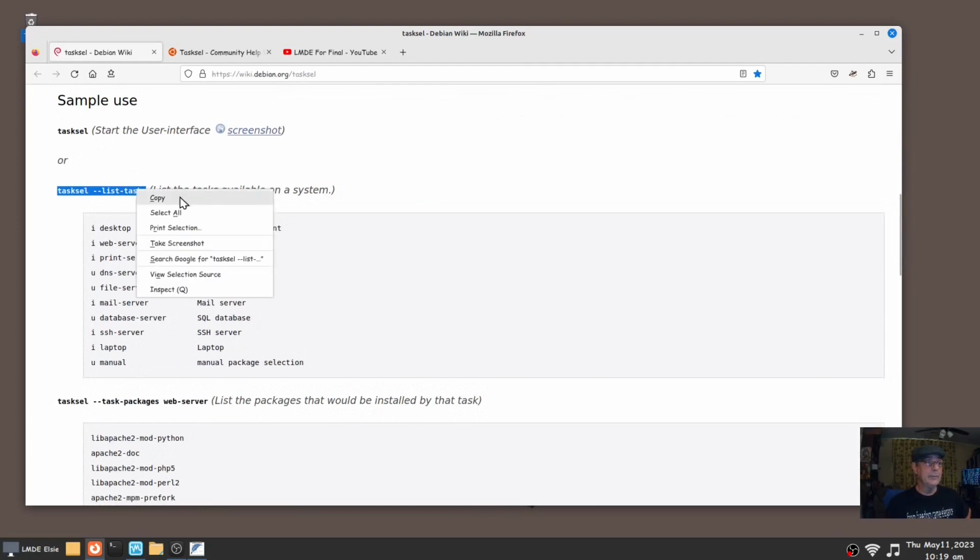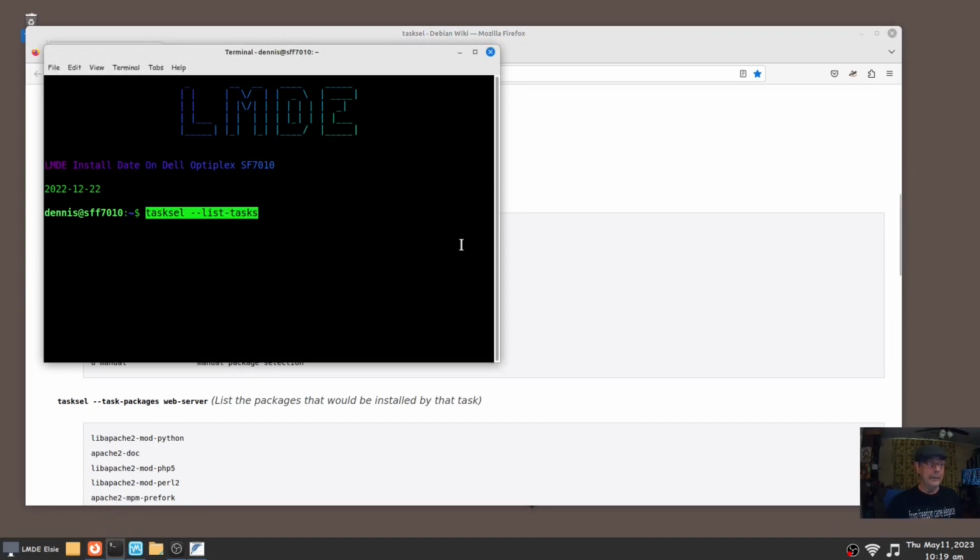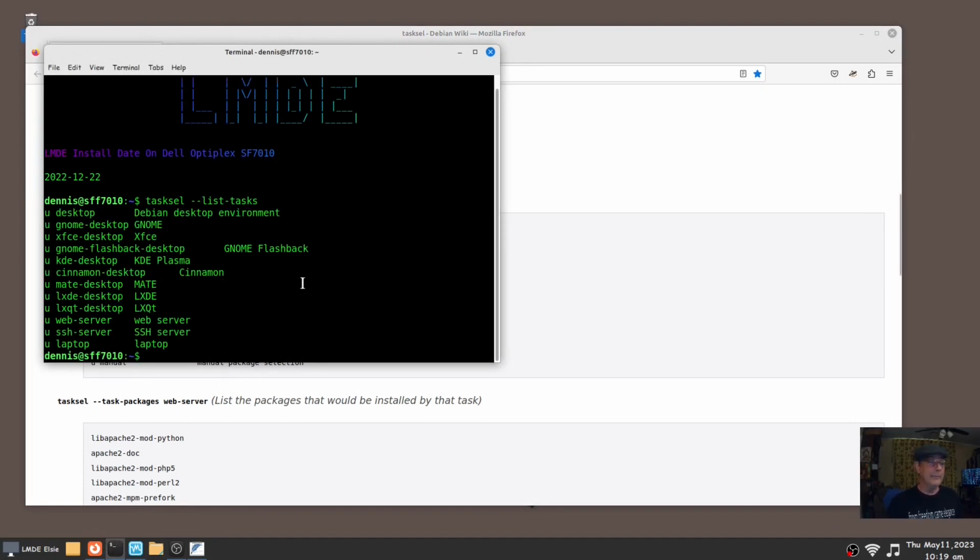There's a GUI way to do this, and then there's a command line way. The command is tasksel --list-tasks. When we do that, you'll see there are 12 different tasks here. One interesting one for a laptop user might be this one right here. It brings in a lot of packages that they think may be necessary to improve the user experience on a laptop. But the one I'm interested in is the Xfce Desktop.